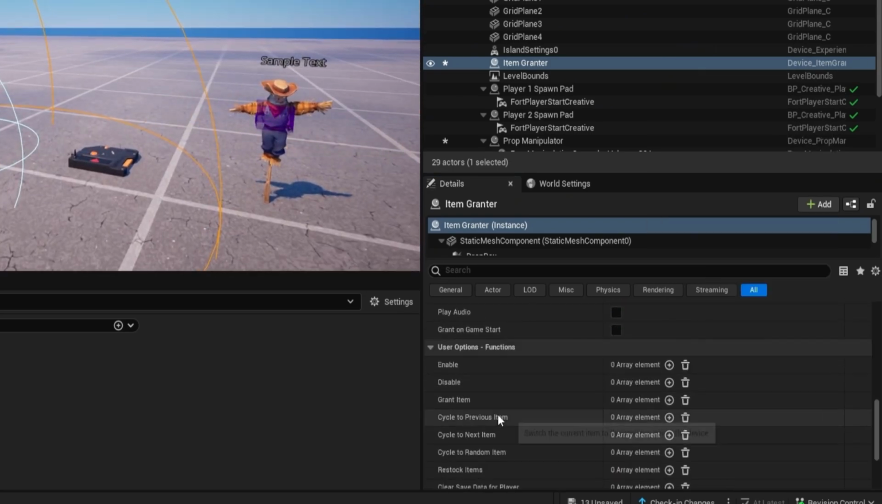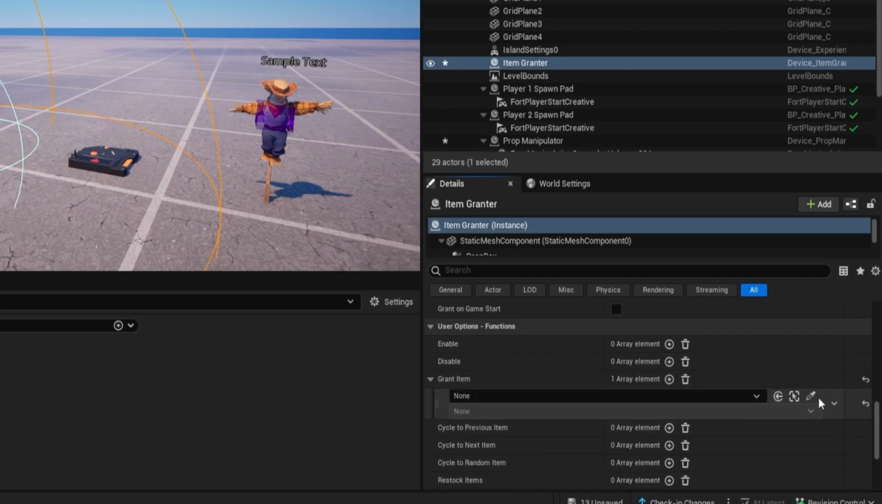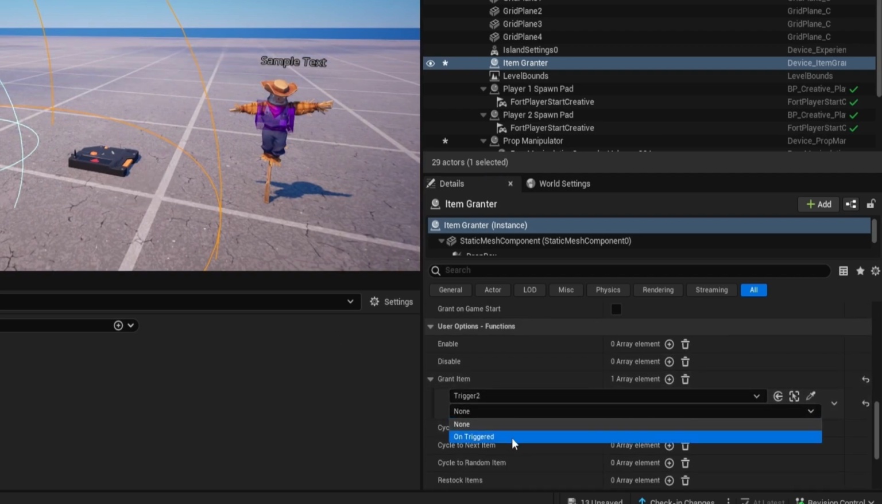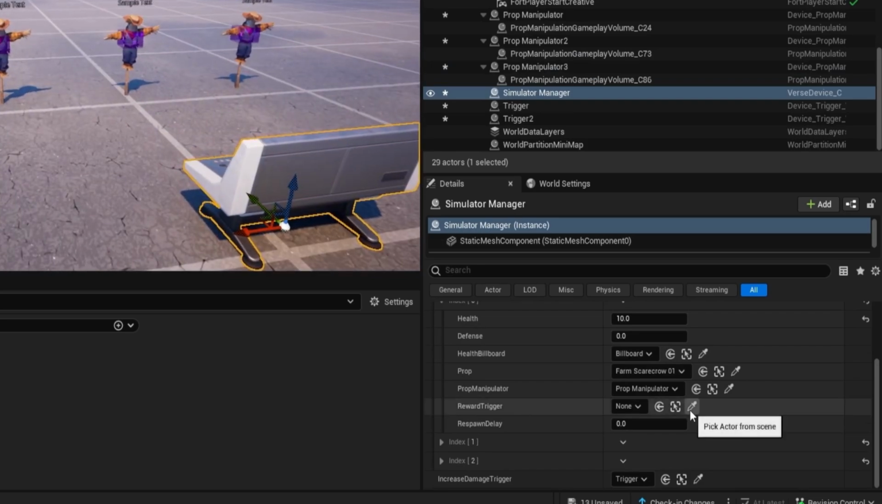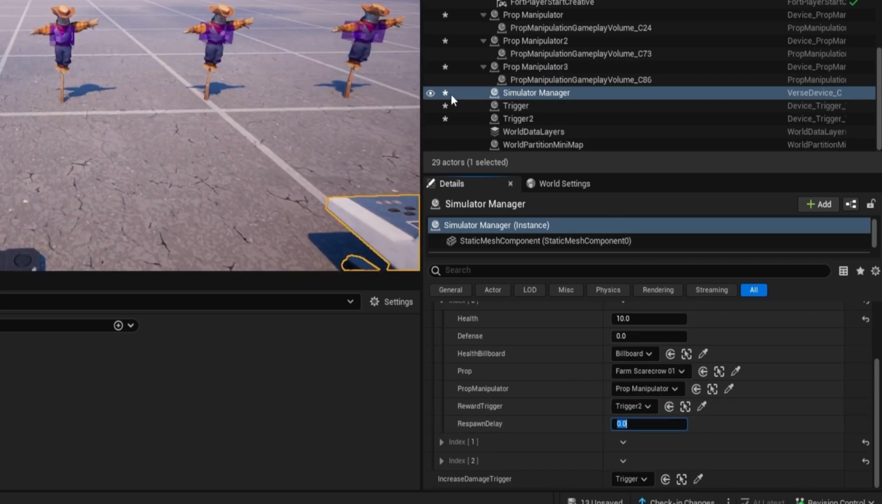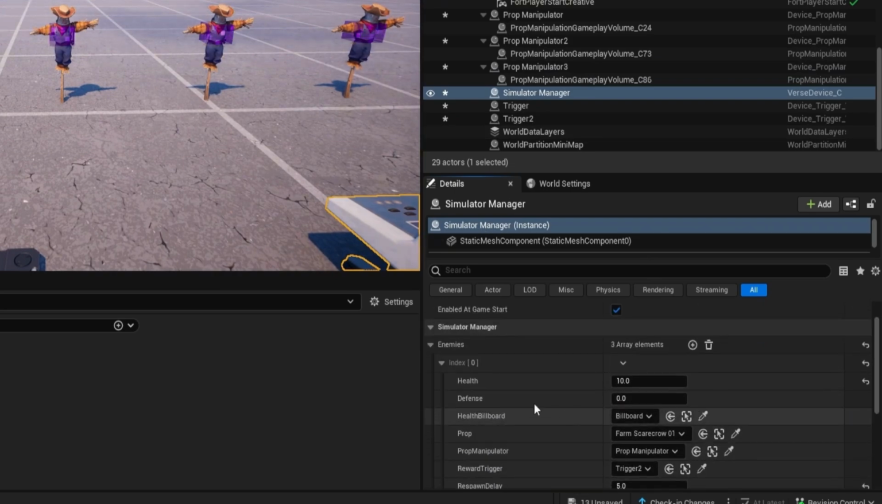I'll just add like 10 gold, for example. And to connect them, I'll just go down here and write grant item and select this trigger and then on triggered. Then I just want to go ahead and select this reward trigger. Then lastly, we have a respawn delay, which I'll just set to 5. All right, this is our first enemy done. Now we just need to go ahead and fill out the same for the other 2.